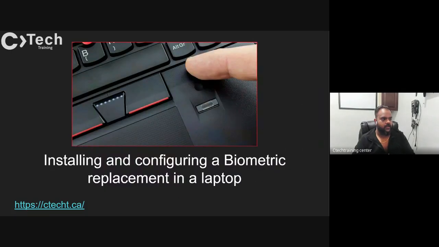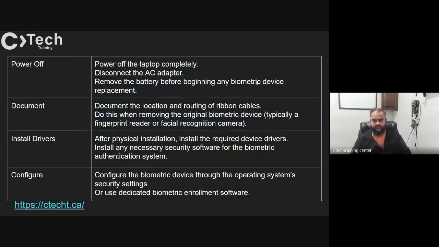Next is installing and configuring a biometric replacement in a laptop. These are something that you will see in a corporate environment. My laptop is a corporate computer. It's a corporately enabled computer, so mine does have biometrics, and that also has Face ID as well. In case it fails, you will need to know how to replace them.